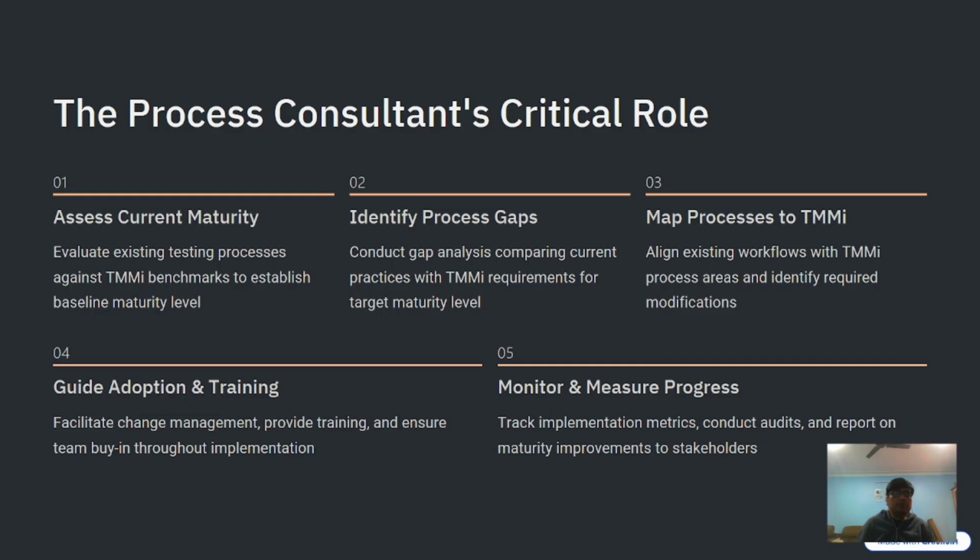Then guide the adoption and the trainings. Facilitate change management. Provide the trainings and ensure team buy-in throughout the implementation. It's very important that you give trainings, or walk through the required test strategies of the TMMi model to the entire team. Guide them on how we are implementing the TMMi.